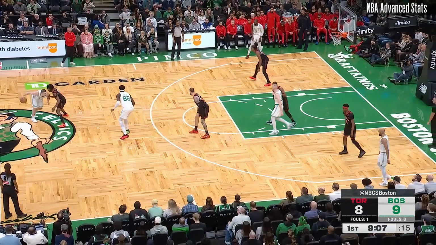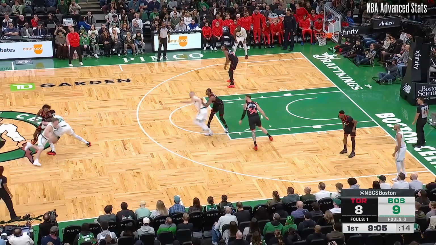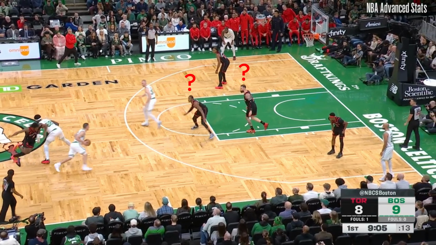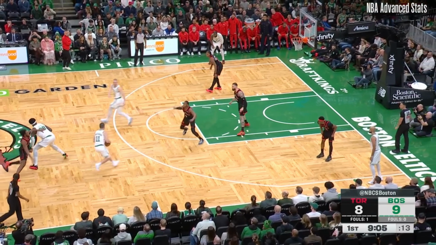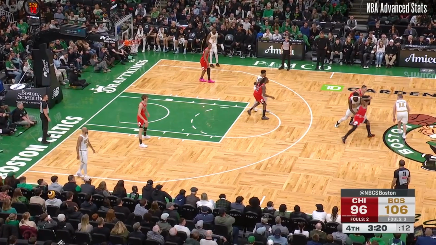Boston creates a similar effect using the Spain pick and roll. Pritchard is the ball handler and Queta is selling the initial screen. Sam Hauser then back screens Queta's defender. With the initial defender out of the picture, neither Raptor defender is sure who's supposed to step up. Sam Hauser slips the screen and gets a wide open look from three.